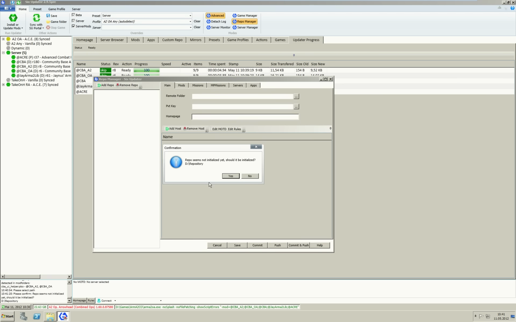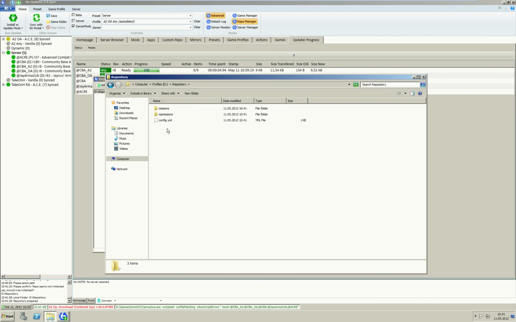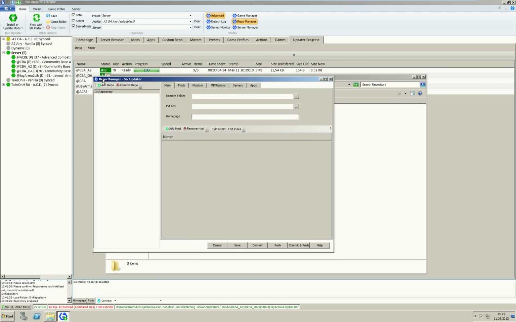And select the folder. It tells you that this folder is not initialized yet. Of course, we have just created it. It can't be initialized. So we click yes. And what this actually does is it creates a sort of default configuration and folder layout inside of your repository folder. But you don't have to worry about any of this. Everything is taken care of by niCe Updater.